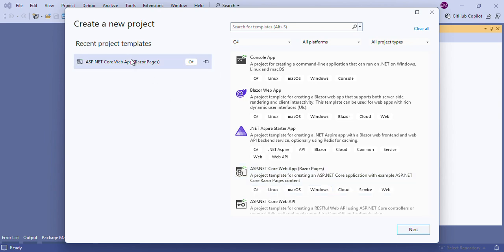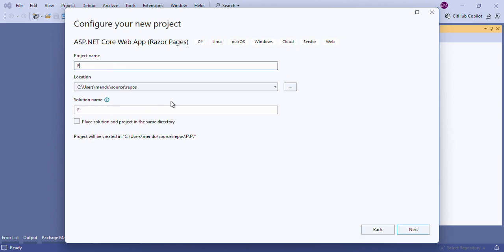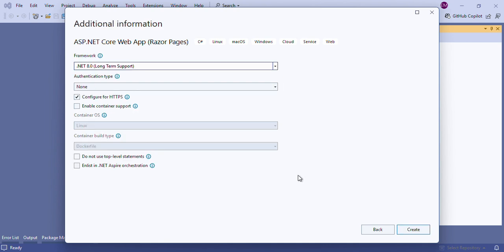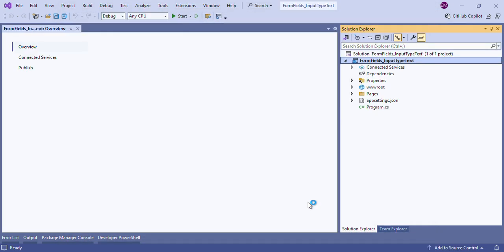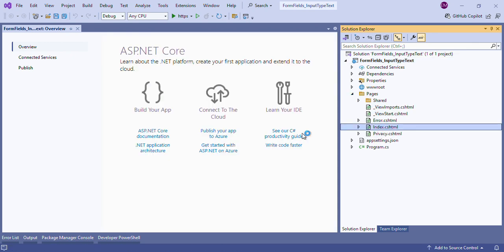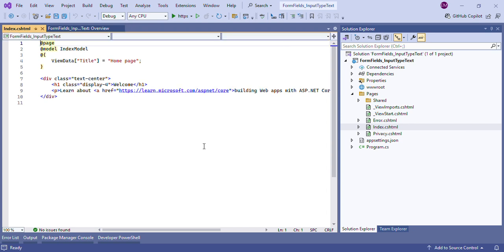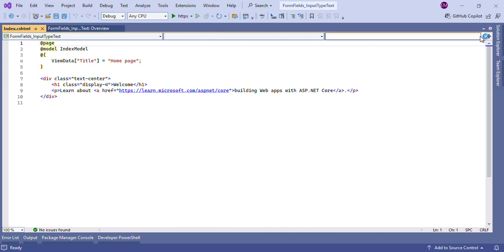So the Razor pages, you can name it as something. So form fields, input type text. Okay, so you can leave as is and create the project. So once the project is created, we directly go to the pages and I'll choose the index.cshtml. So you will have a welcome message from whatever Microsoft has given you.